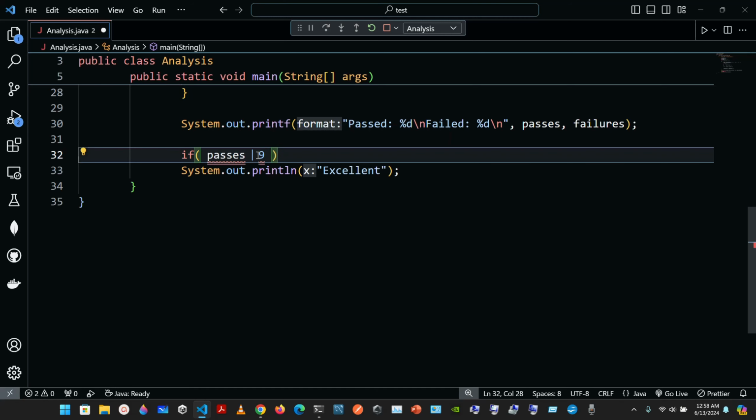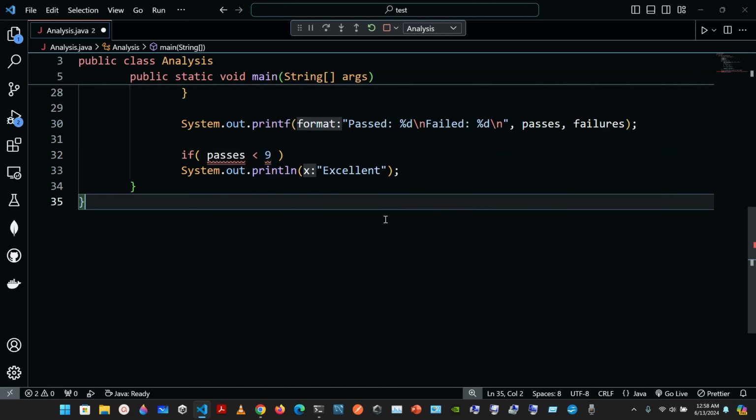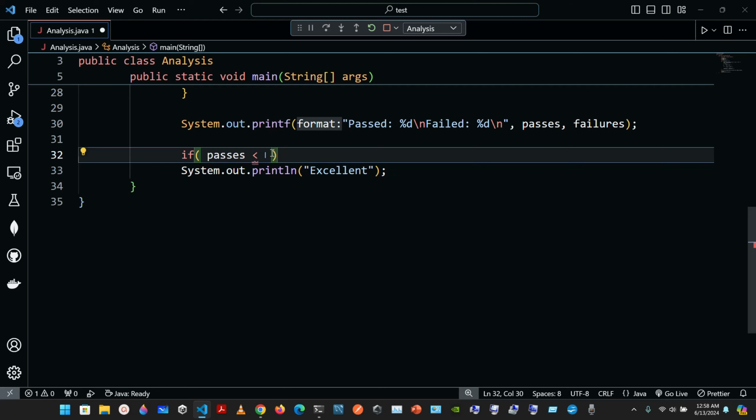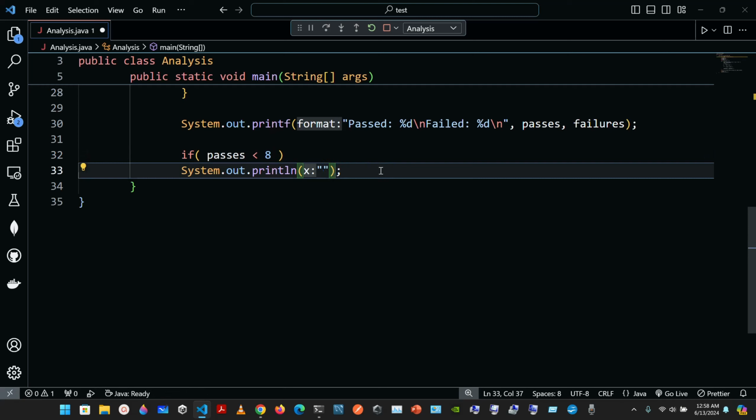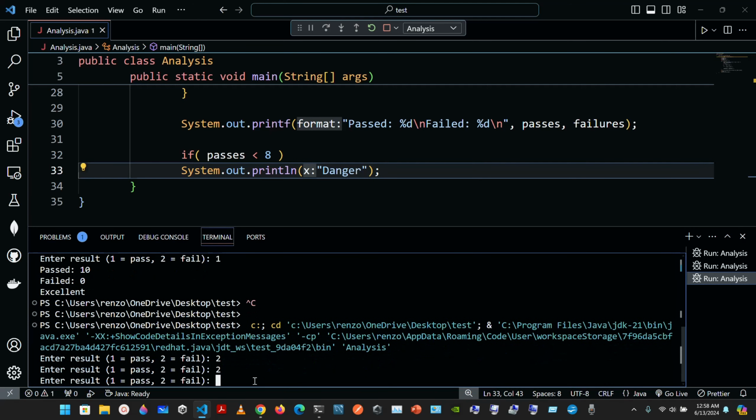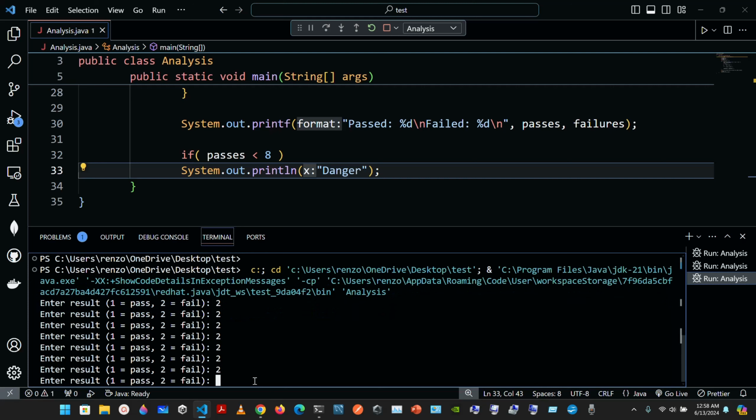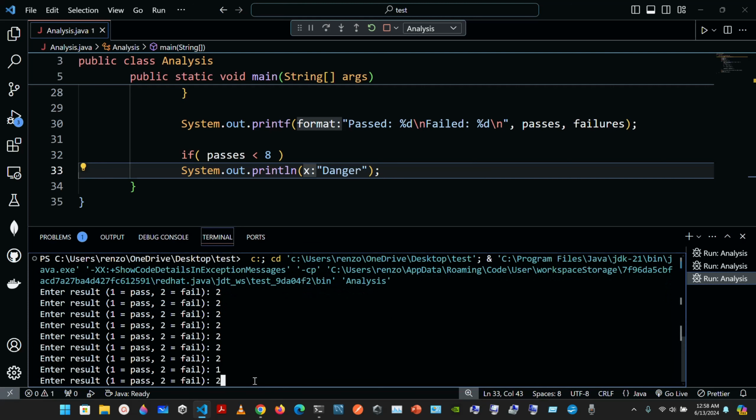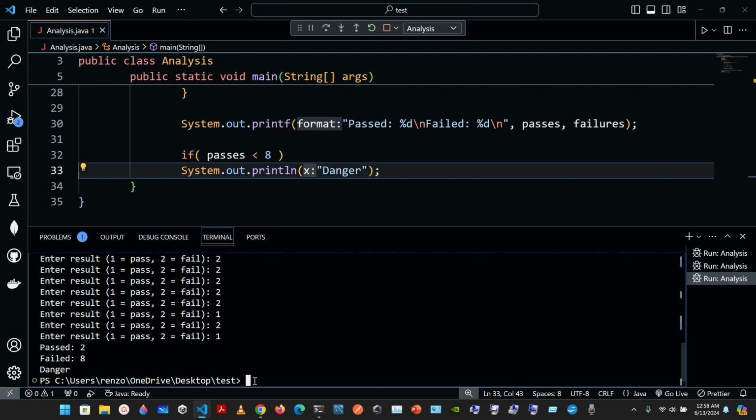If less, let's change it. If less than, I don't know, less than 8. Danger, or something like that. And let's see, this time we're gonna put in 2, 2, 2, 2, 2, 2, 2, 1, 2 and 1. Okay, 2 pass and 8 fail, danger. So this is pretty much the analysis, examination of results using the nested control statements.